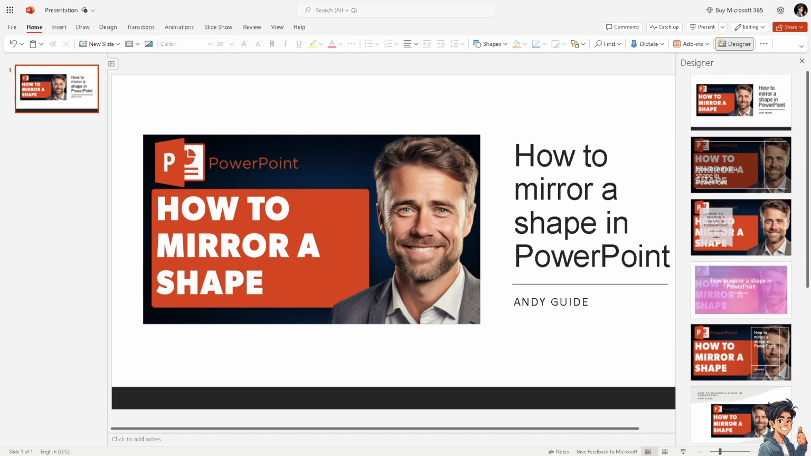Mirroring a shape in PowerPoint can serve a lot of purposes because, number one, mirroring a shape can draw attention to it, making it stand out more prominently on the slide. It can be particularly useful when you want to emphasize a key point or highlight important information because mirroring shapes allows you to create symmetrical designs and layouts, which can enhance the aesthetic appeal of your slides and contribute to a more balanced visual composition.